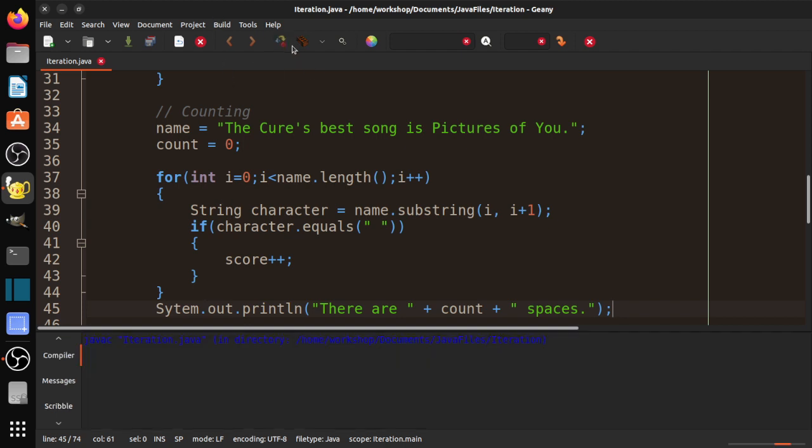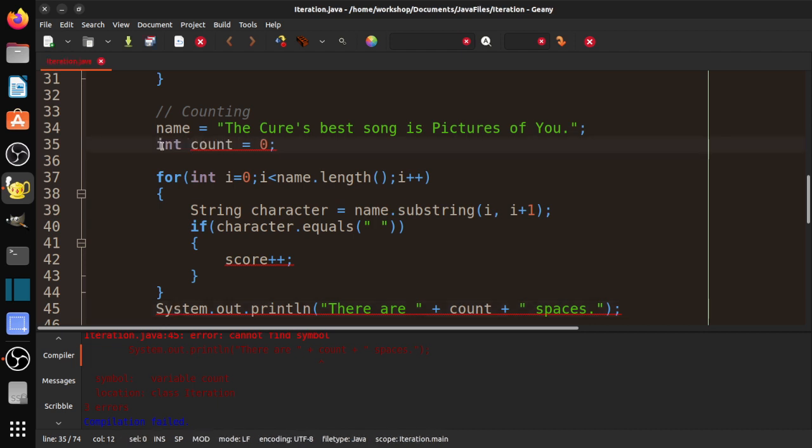So I'm going to compile it, make sure it works before I explain it. System, I spelled System wrong. System, alrighty. And compile that again. Count, oops, I forgot to put int.